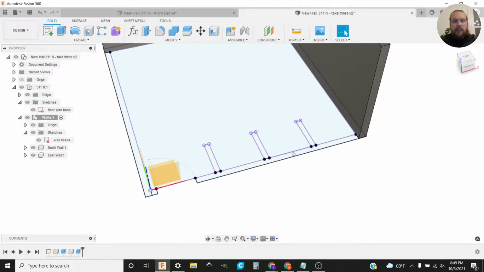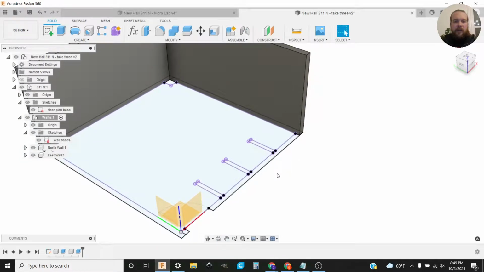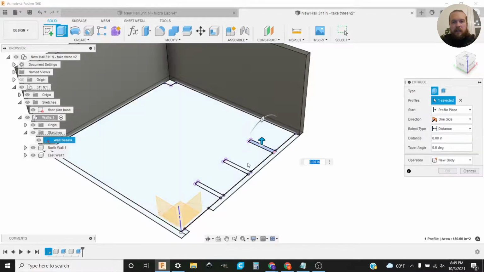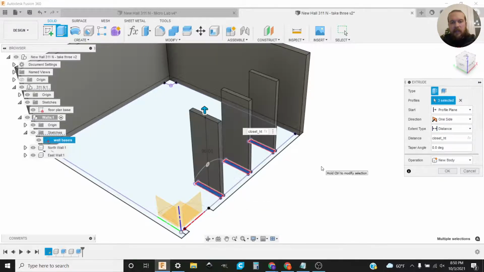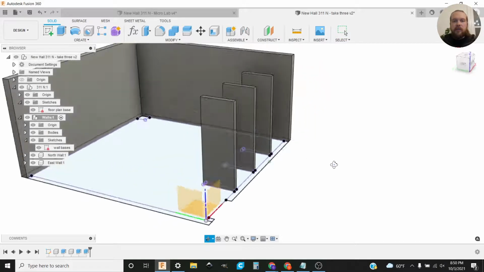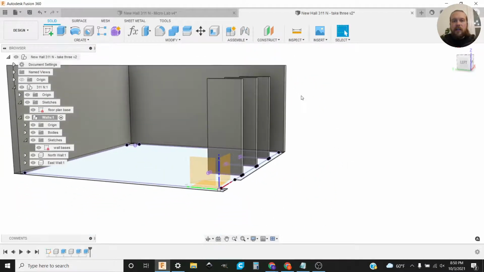I'm going to say finish sketch, and I am going to extrude these three. So I hit E, and I'm going to extrude. So I click 1, 2, 3 to select those three. And then these are going to be extruded up to the closet height. All right. So there's my 3 walls for the closet. You can see that's lower.